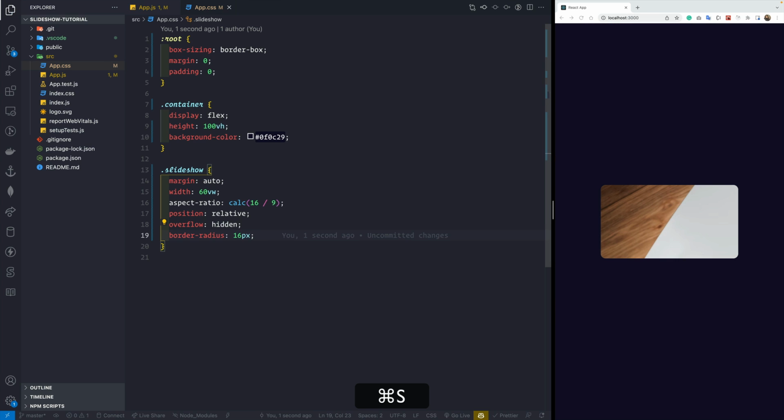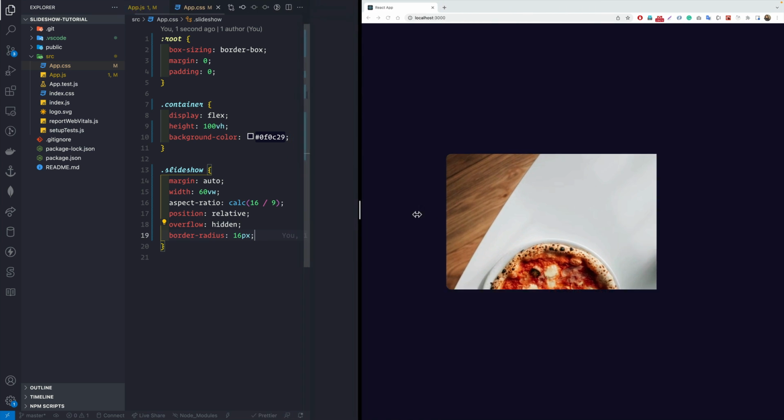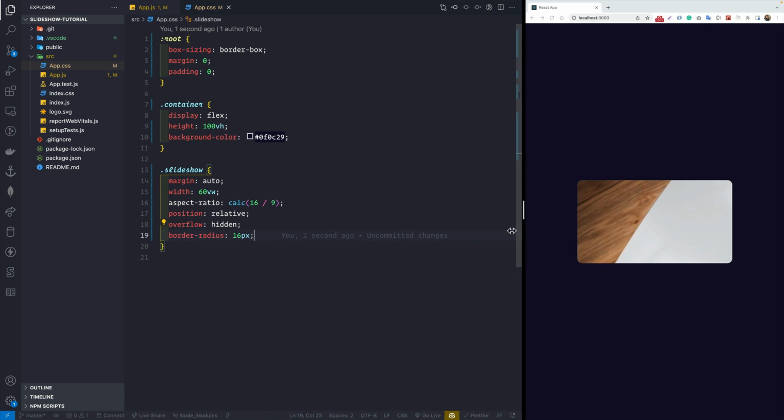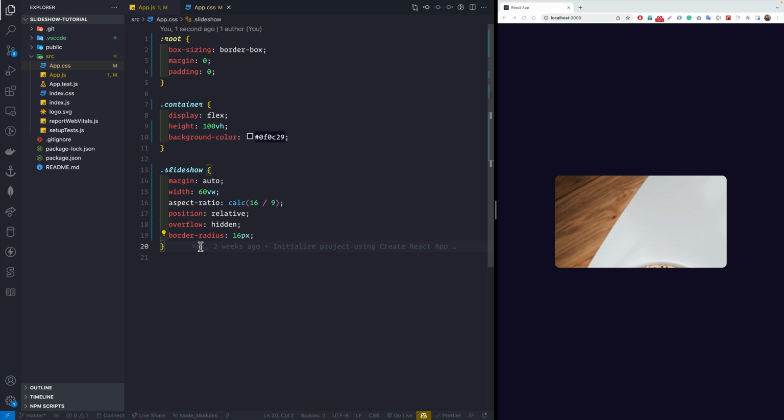So let me save this, and we see that now we have this thing here. It is all centered here. And never mind about this cutting here. I would be fixing that. So this is all what we have right now.